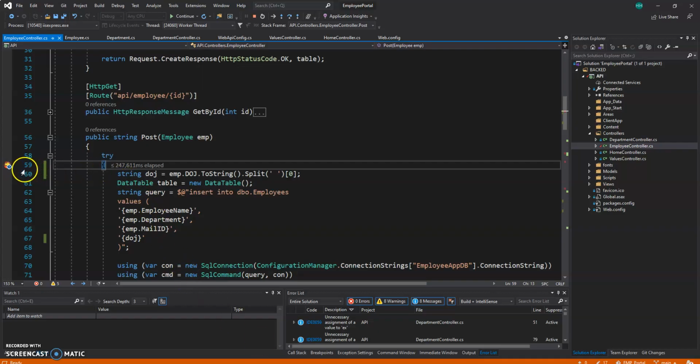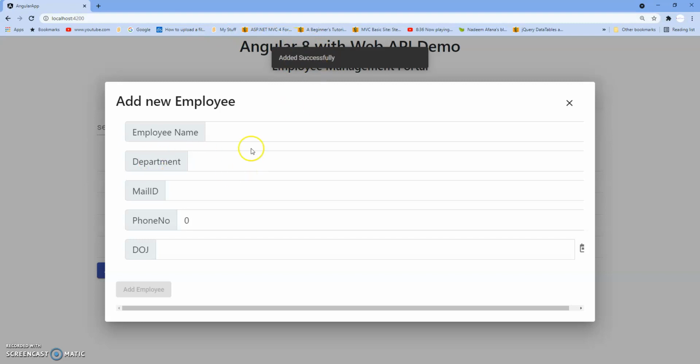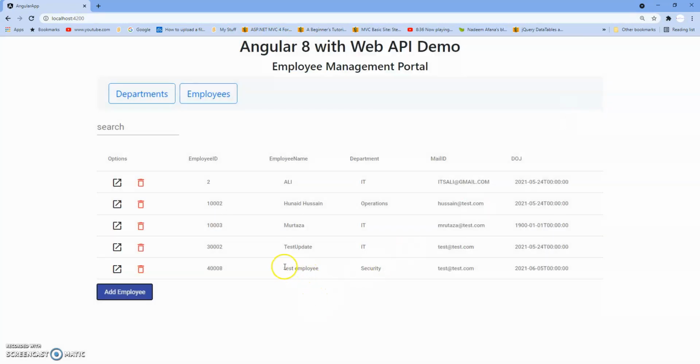Since we have a debug point in our service, it is hitting our API. I'm just clicking on continue. Here it says added successfully. The form is empty. If I close it, we can see that our test employee is there. So we have so far completed adding our employee, and now we'll be focusing on edit employee and then deleting the employee code. So we'll end this video here itself.